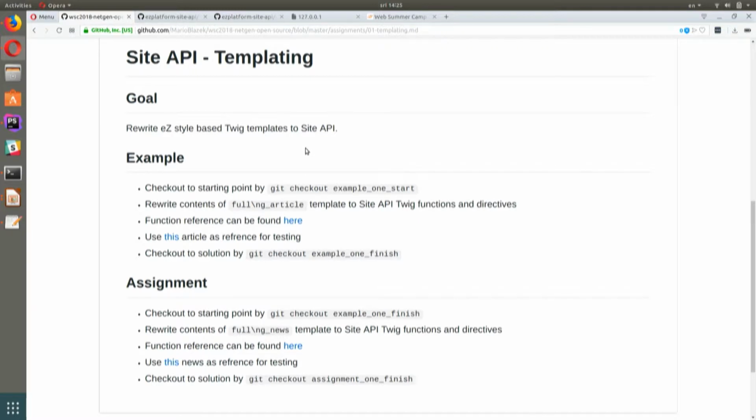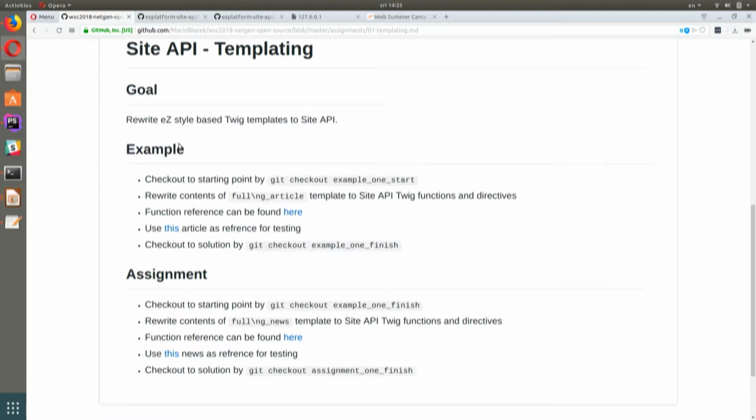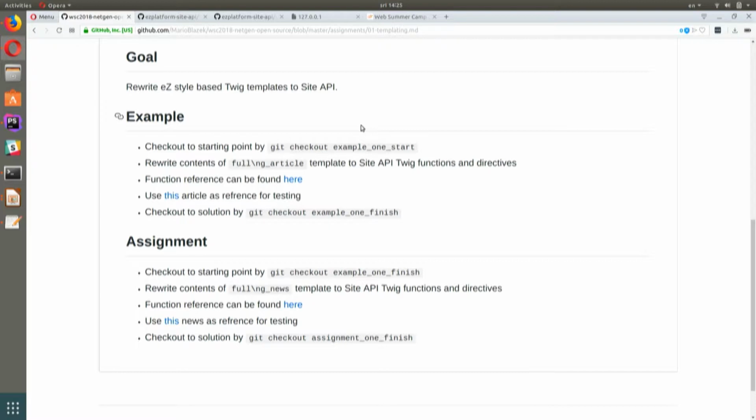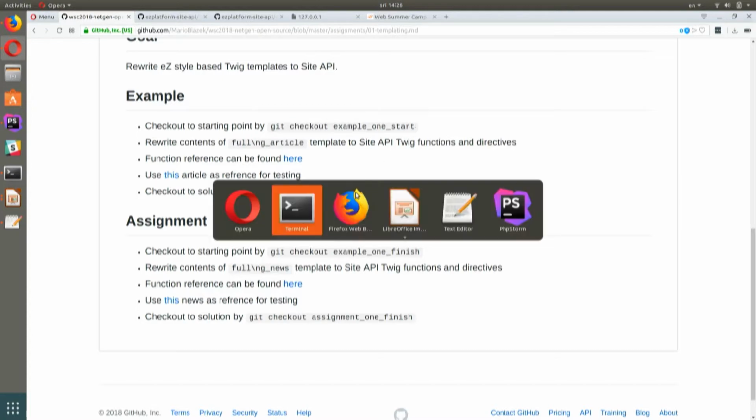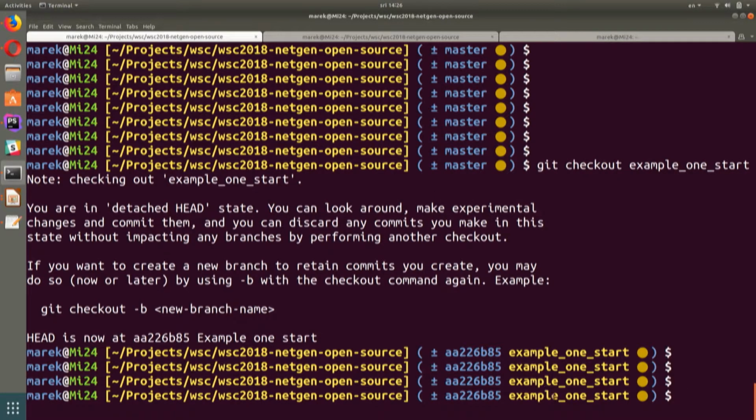The goal of the first assignment is to rewrite an Easy style template to a Site API style template. For example, I will do one example on my own, and the second one will be done by you, so you have to do the coding job. Okay, so let's follow this. First of all, please do git checkout example1 start from the master branch, and you should be on example1 start. All clear?